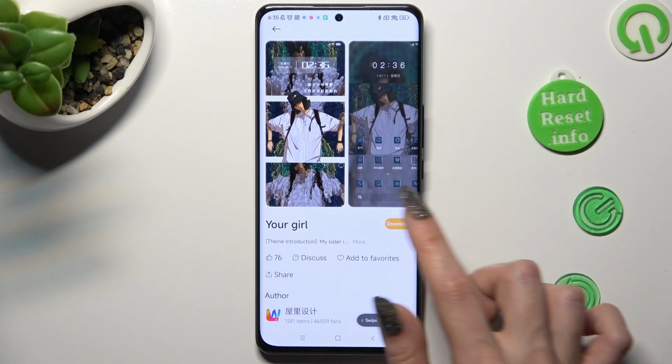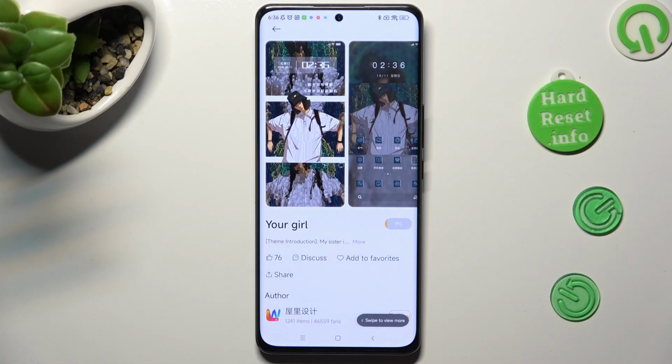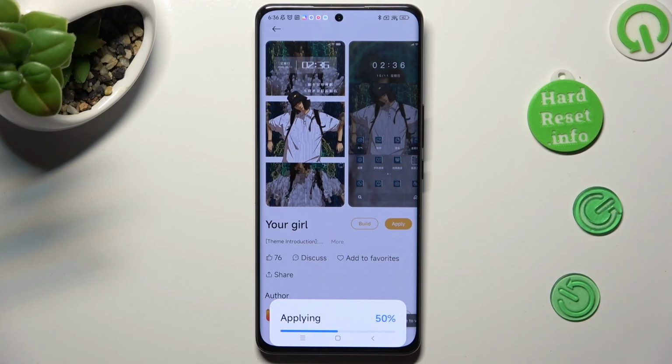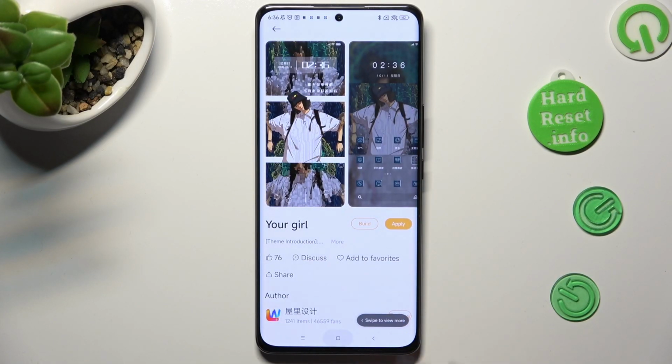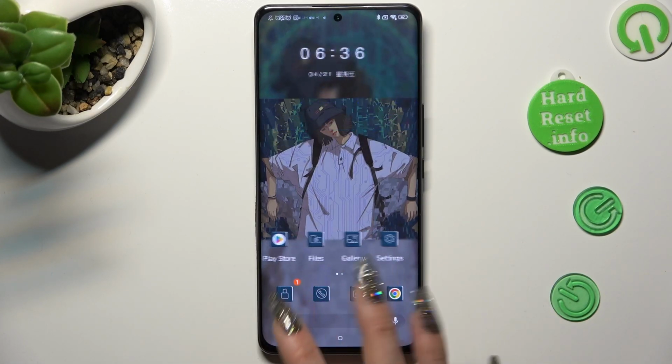Now click on download over here. And click on apply. As you can see, after a couple of seconds, theme of my smartphone has changed.